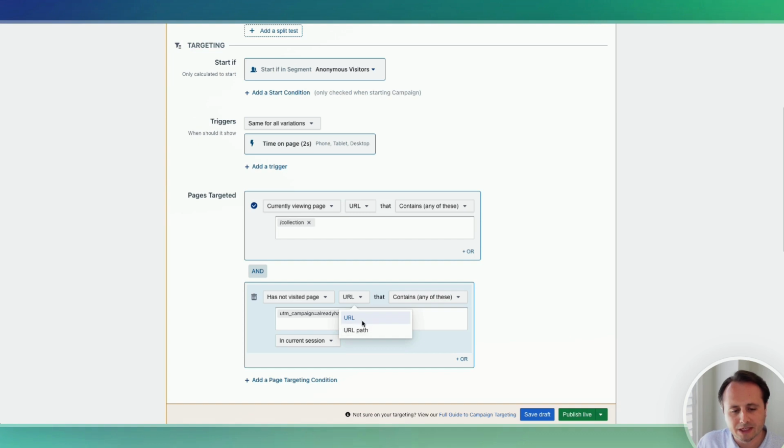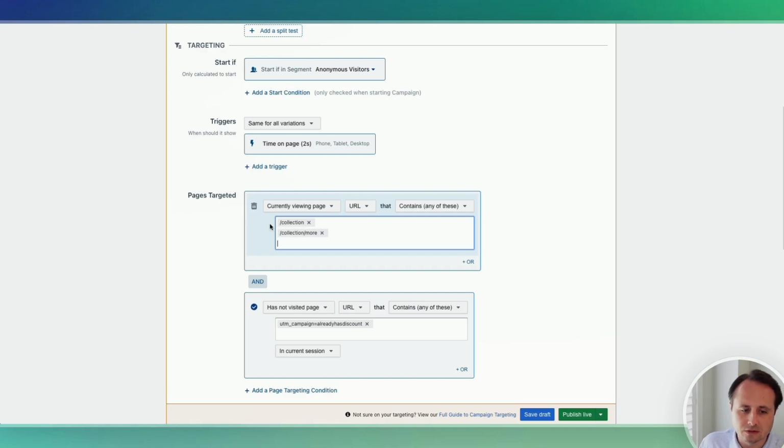Page URL and page path. URL means it's going to check the entire thing in the URL. Page path, reminder, starts with only the slash. You can use currently viewing page URL that contains collection, but if you had collection more, that page is still getting targeted in this because it's just checking the entire URL.